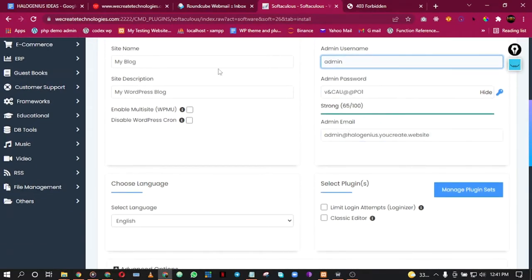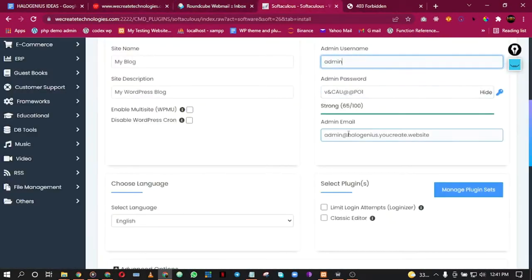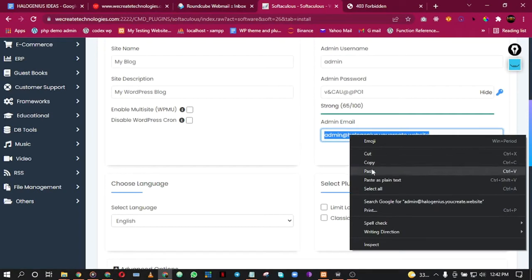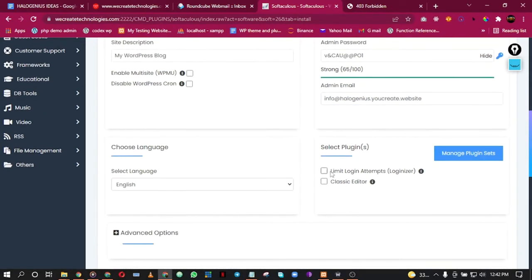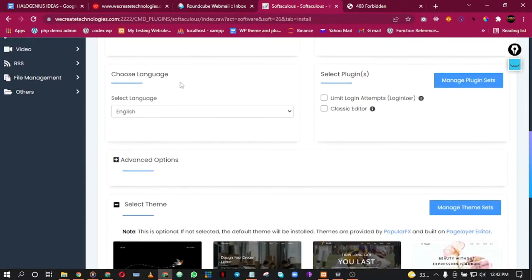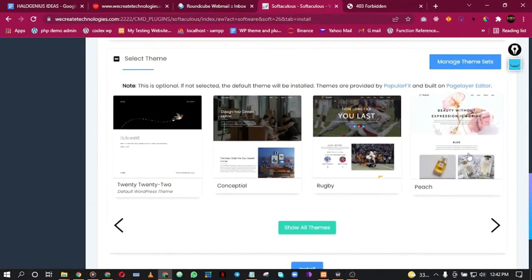For the admin email, let me copy my Rankid email, because they are going to be sending me an email confirming that WordPress is installed. So right click and then paste it in there. You might decide to go with your personal email account, but why use your personal email account when you can just go with something professional like this? As for select plugins, I don't want any. Choose language English, please. So I'm not choosing any of these things.